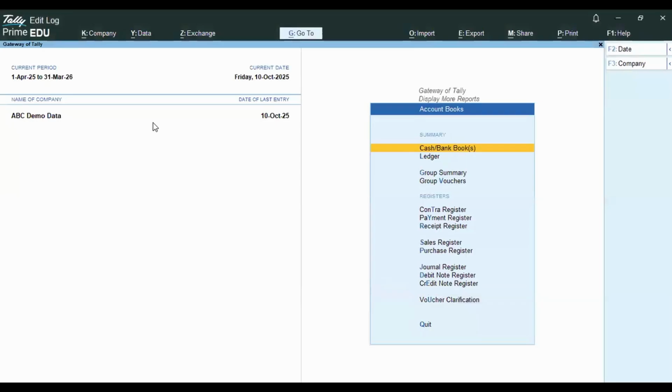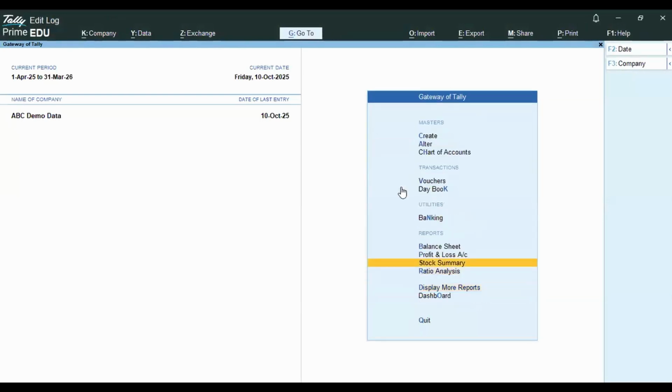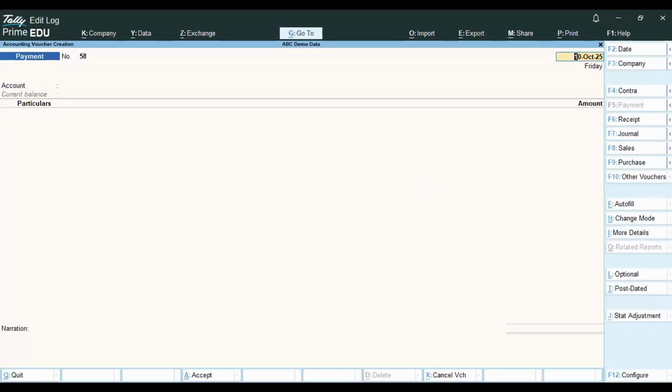Okay, so Tally screen is visible. Currently the Tally which I have downloaded is TallyPrime Edit Log version. So if you can see, this is by default TallyPrime which is having edit log feature. So just for a small understanding, I'll post one voucher.